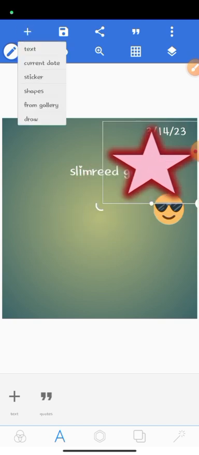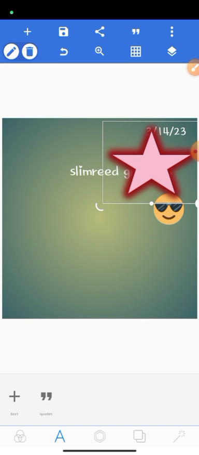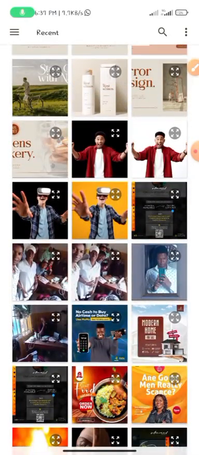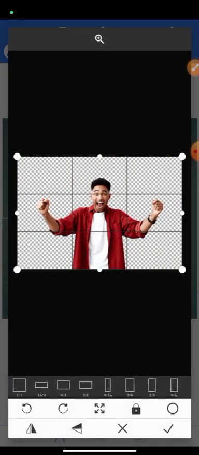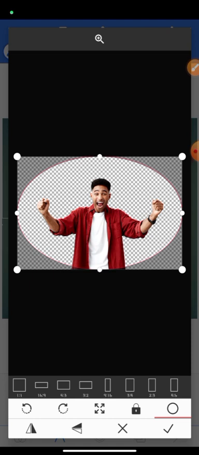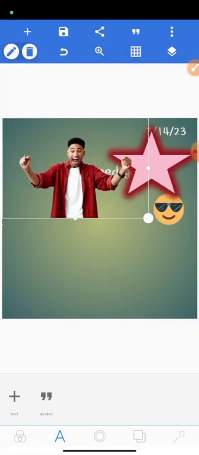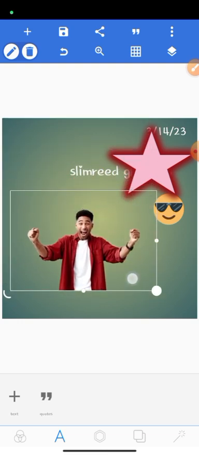So aside the shape, you also have from gallery. If you want to import anything from your gallery, for example, you want to import this man here, just click on it, and before you can import, you can make some settings. Maybe you want it to be in round, but we are going to leave it the way it is here. So let's just click on it. So you can see that the man is now here.